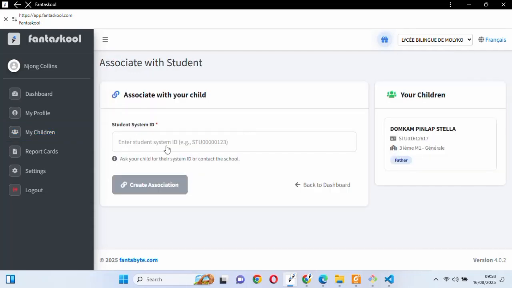If you have more than one child enrolled in the school, you can repeat this process for each child. Fantaskool allows you to associate as many children as necessary, making it easy for parents with multiple children to manage everything in one place. And that's all there is to it.